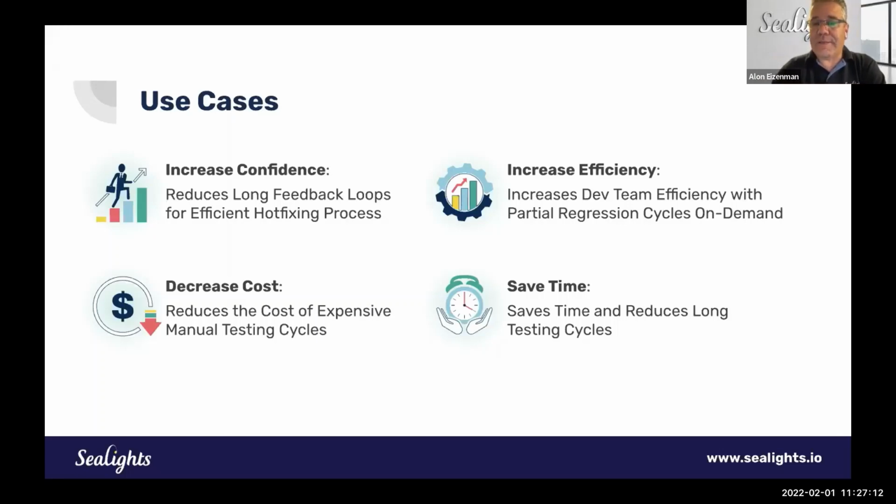Talking also about reducing the context switching of developers, moving into other tasks and then getting feedback from those regression tests too late, and then they need to do some context switching. So we are helping those dev teams to get feedback really, really fast for their important tests. And then about cost, specifically for manual testing.